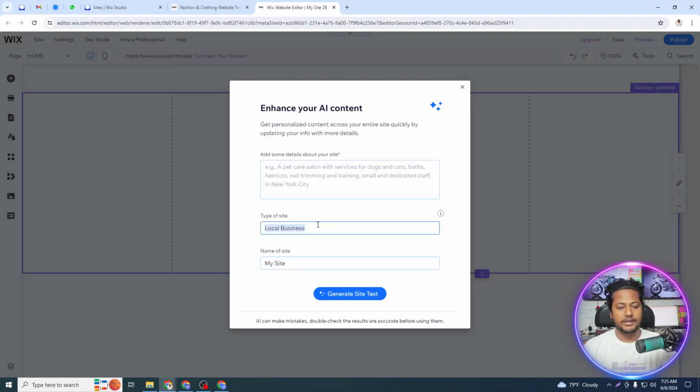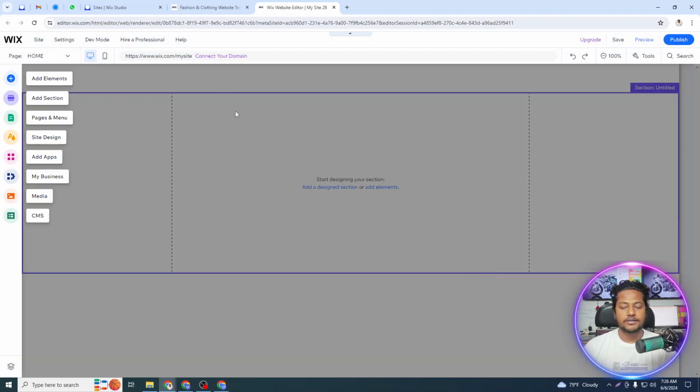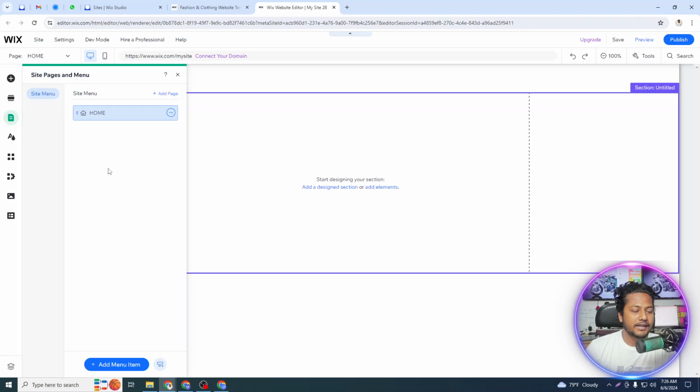Okay, let me put a website name there. Wix Expert. Let's say Wix Expert. Okay, so how to add pages on your website. At the very top you can see here Home. We need to click Manage Pages, and then here you can see we already have the home page.